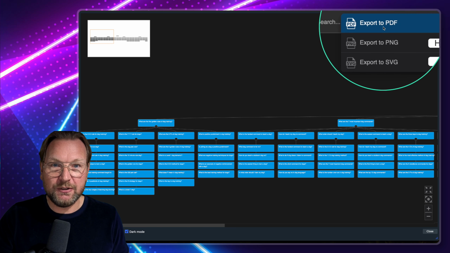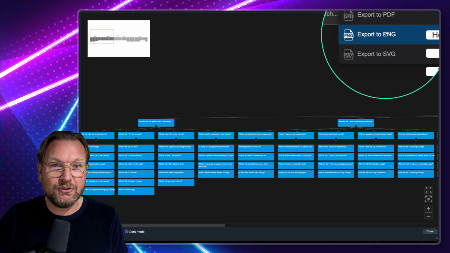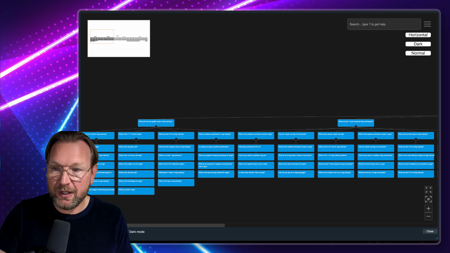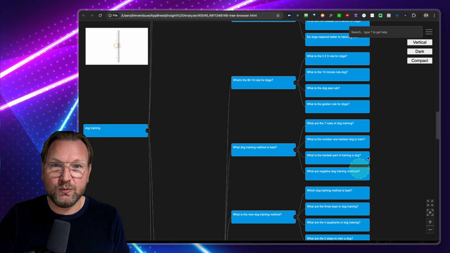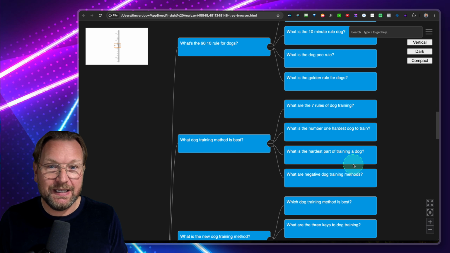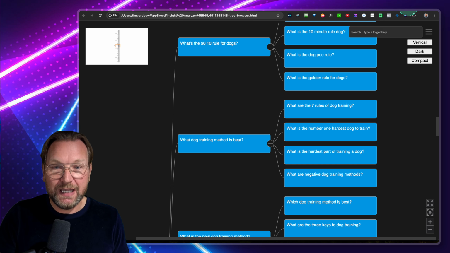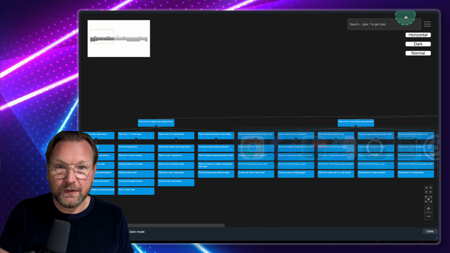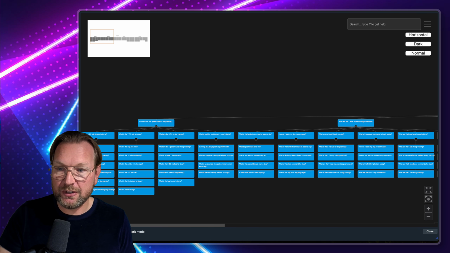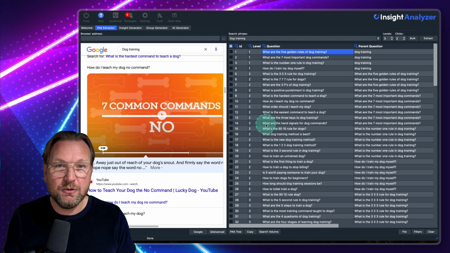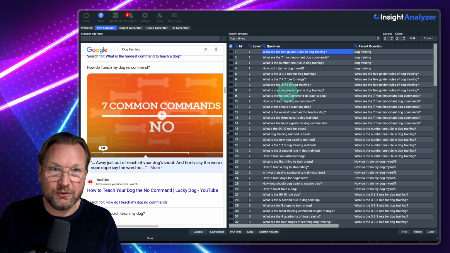So when I click on these three dots, you can create a PDF of this. You can export this as a PNG or an SVG, but there's more. You can also open this in a browser as well. And this opens this in an internet browser as an HTML document. And you will also be able to store this as an HTML document as well. So this is, let me close this. This is the tree overview of all these questions that you're having right here.